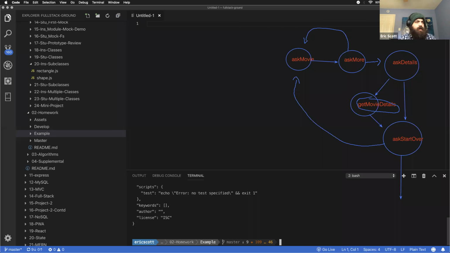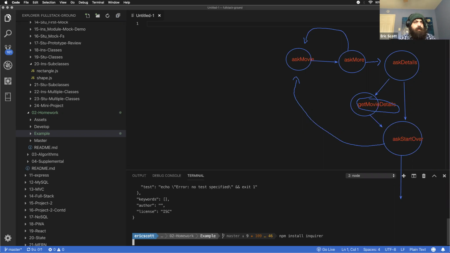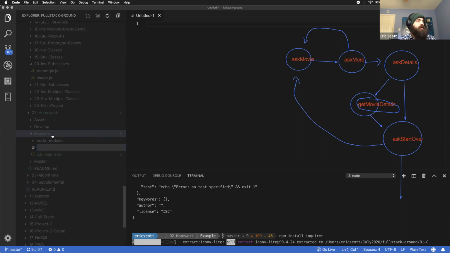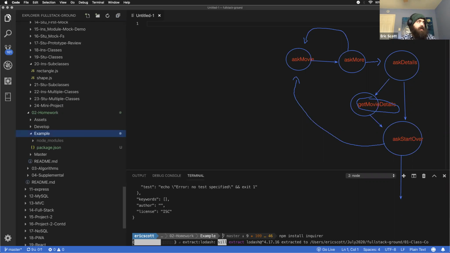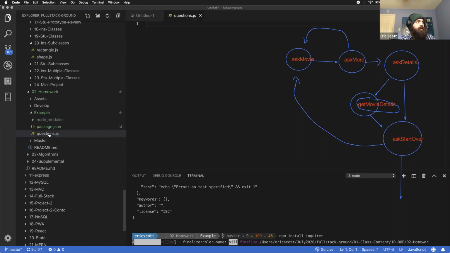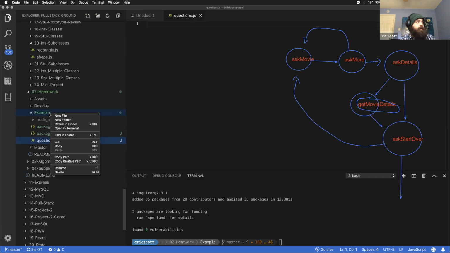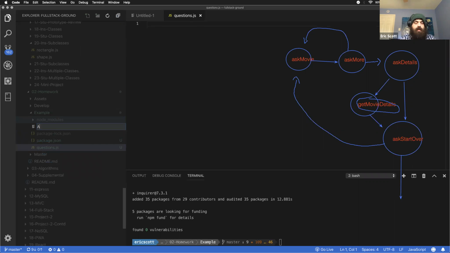npm init -y, npm install Inquirer. I think that's correct. It's one of those things I've seen so many times that I'm starting to question how it works. So let's make a new file and we'll call this one questions.js. I'm also going to install Axios after that, so I'll make another new file called api.js.